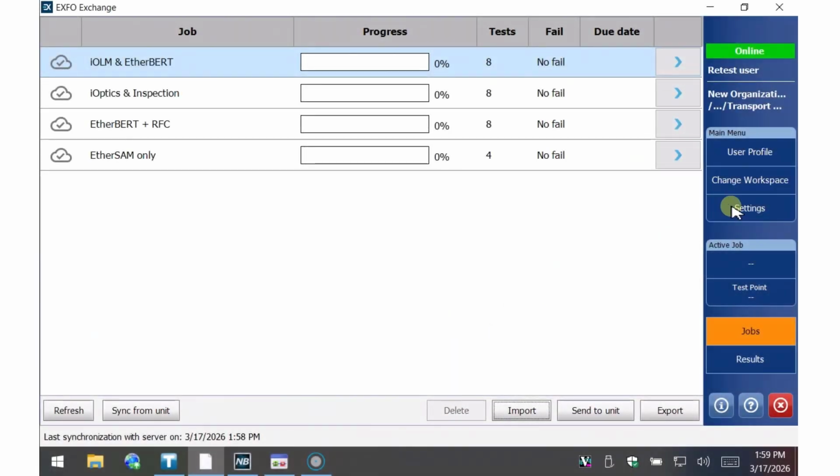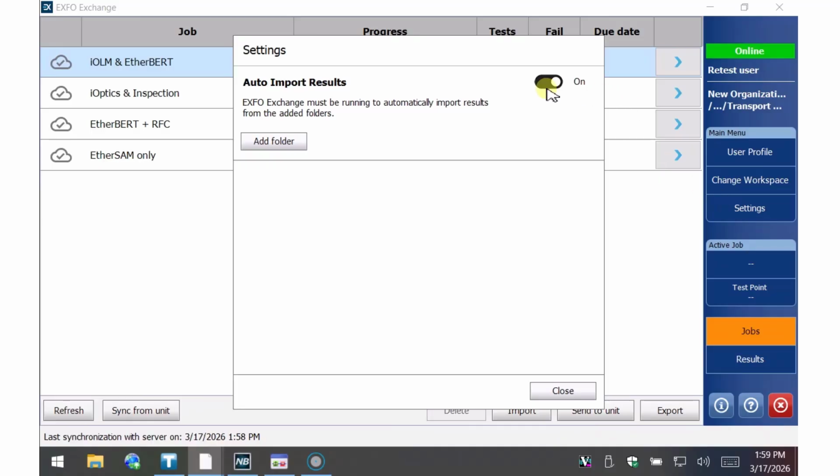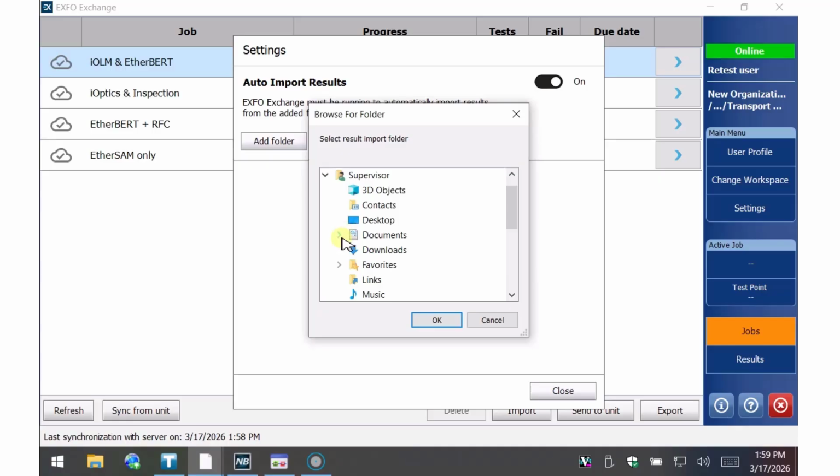From the main screen, click Settings. Enable the Auto Import Results option, then add a folder where the test results will be stored.